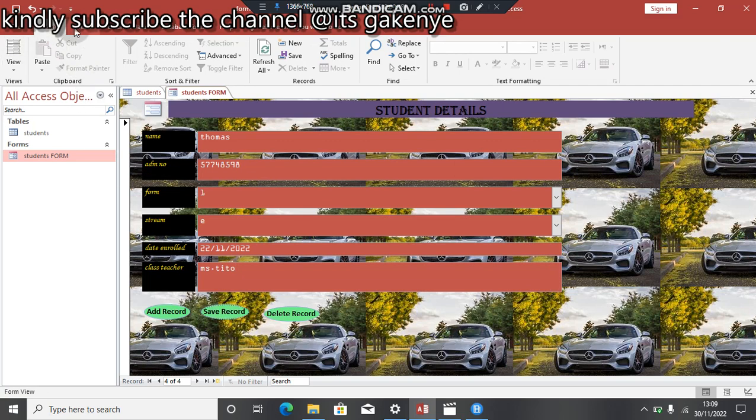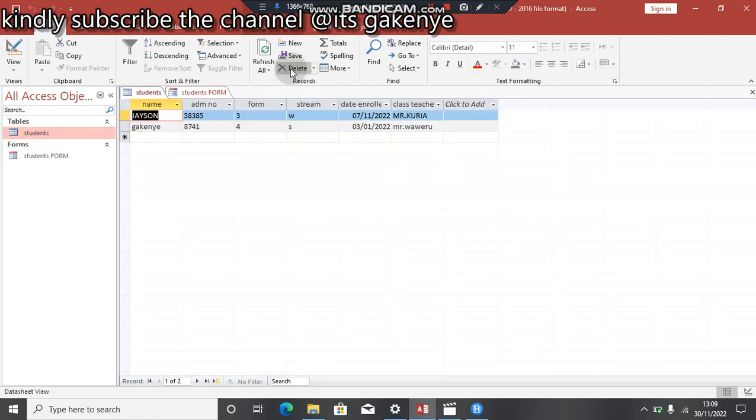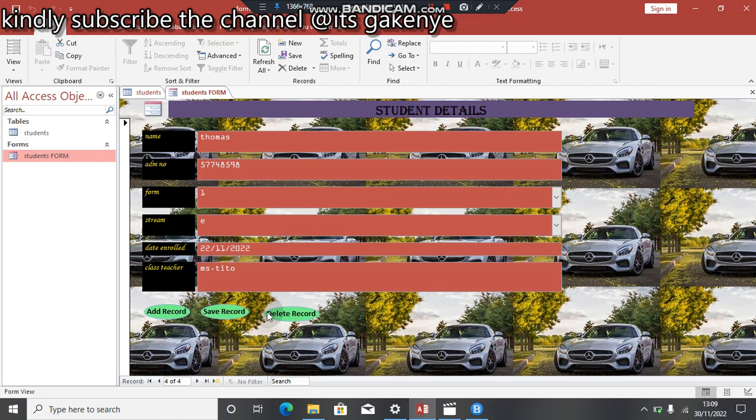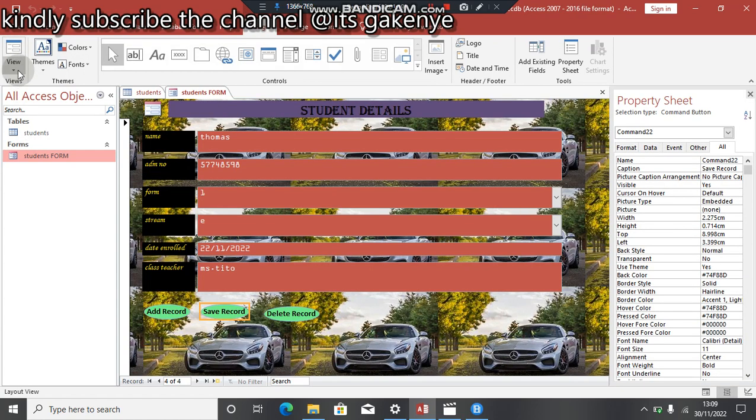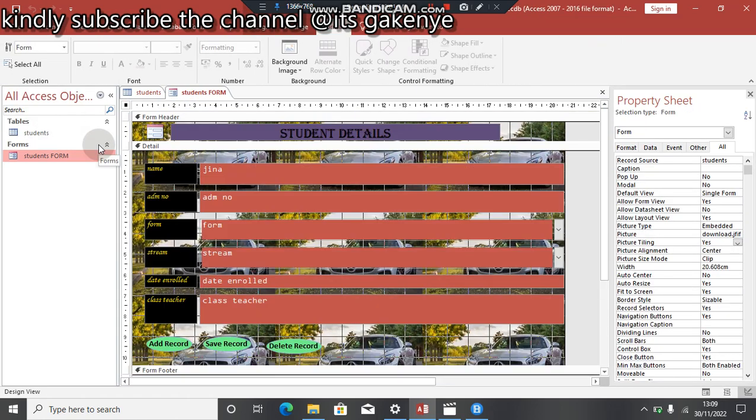After saving, you come to the table where you want to update the table, so you just refresh it. See, it has added the name of the student, Thomas, admission number, form, class, date, and the name of the class teacher. So as you can see in my form, you are not able to go to the next record, or back to the previous record. So I want to add a button which will help us go to the next record or previous record.